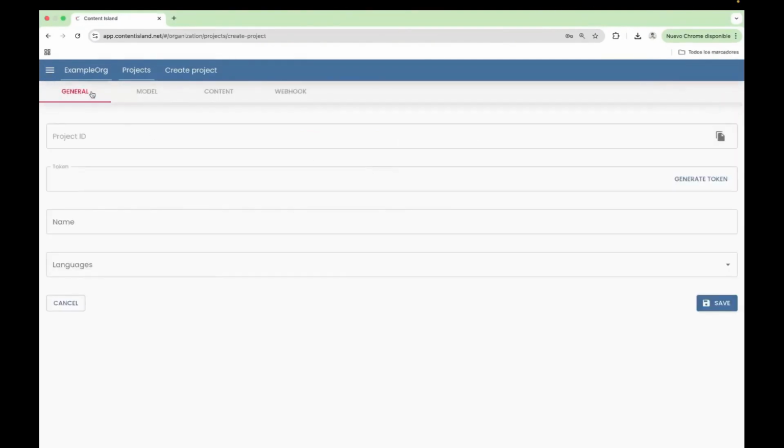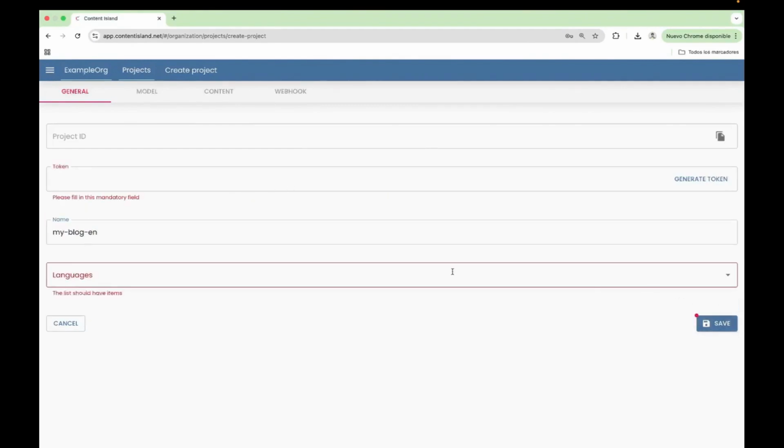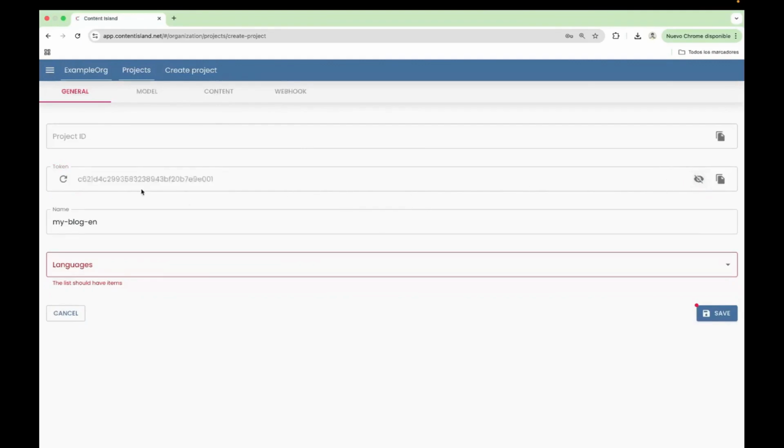A general tab appears where we need to give the project a name. We type in my blockchain, and when we click Save, it asks us to generate an API token. This will be what we use to access our project's data from Astro. Let's take a look at Generate Token. We can view it. We'll copy this into the code later.